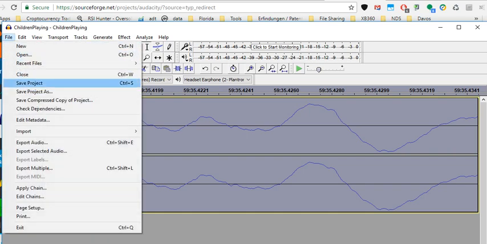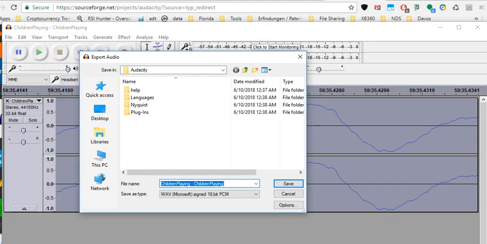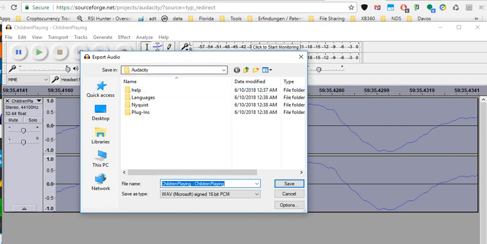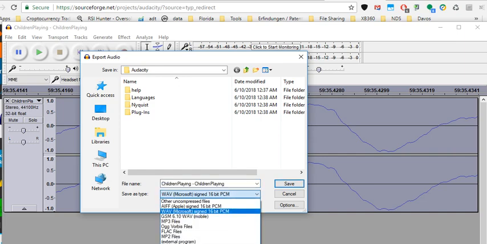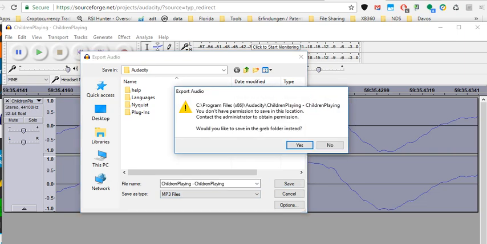So we cannot just say save, there's nothing like save this MP3 file. We can save the project, but we can't save the MP3 file. We have to use the export audio. And yeah, let's export this to the Audacity program folder. I don't mind, I can correct it later. So, we want MP3, and we say save.